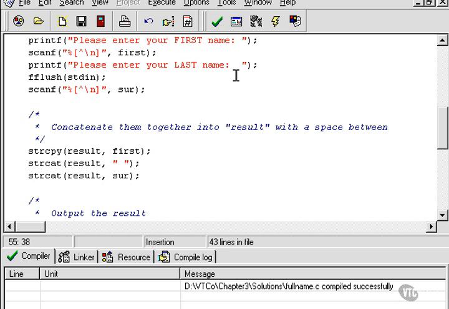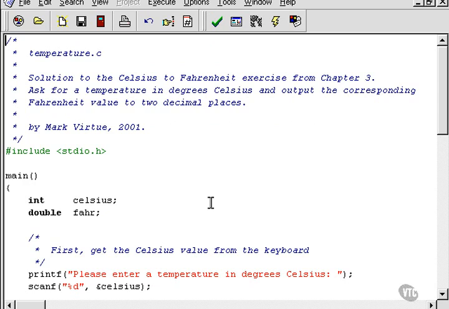Let's now have a look at the temperature program. Here's the temperature program. Okay, firstly we've got here a Fahrenheit variable to store the answer. That is going to be a floating point number because I required the output to 2 decimal places. I could have used a float here, but I chose to use a double.